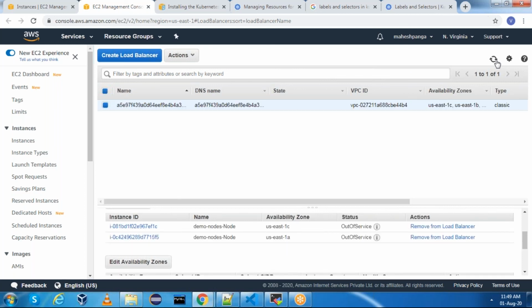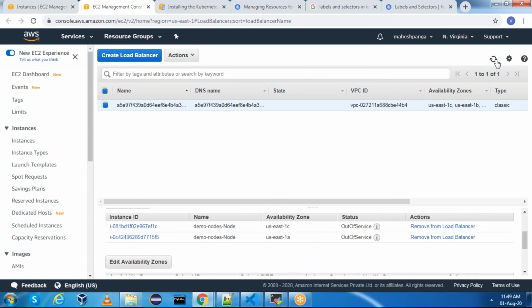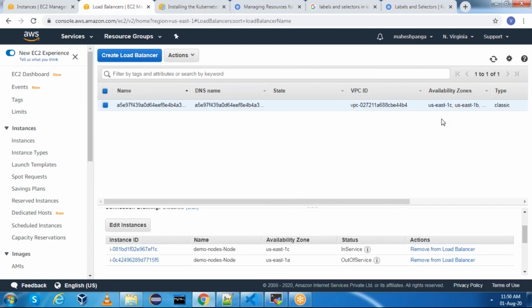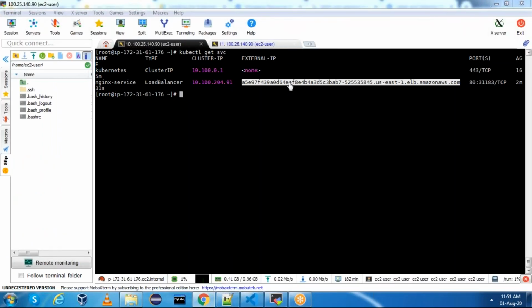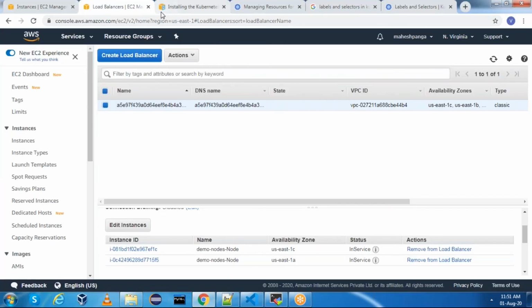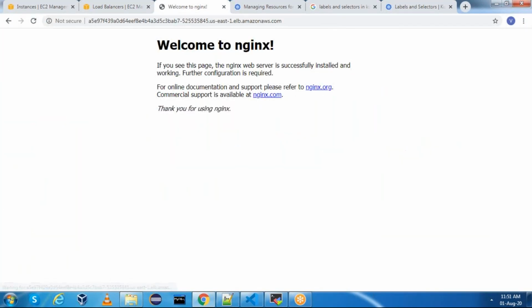We need to wait until this becomes in service. Currently they are out of service. Coming. Okay, we'll see. Both are in service. Perfect. Now copy this and we can open any browser and paste this one. Perfect. Now see, it's working.